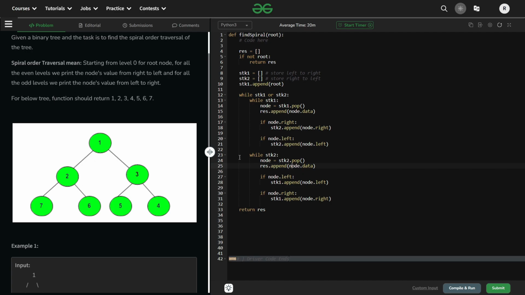After stack 2 has been emptied, again it will check whether stack 1 has any elements. After finishing this whole loop, we will get the final result, which will have 1, 2, 3, 4, 5, 6, 7 as the answer. I hope you have understood the code and the explanation in the presentation. If you still have any doubt, leave a comment below where you're facing the problem. This is the simplest code that I can get you. I hope you have liked the code.